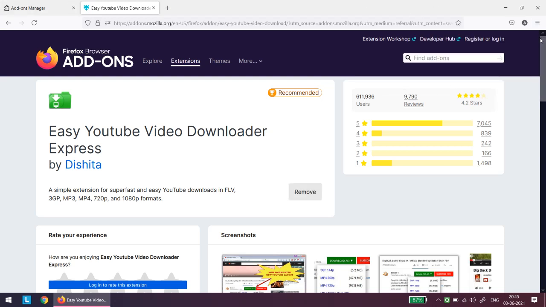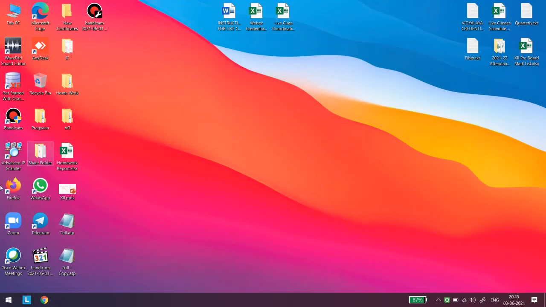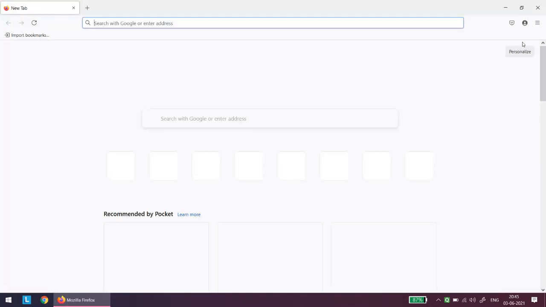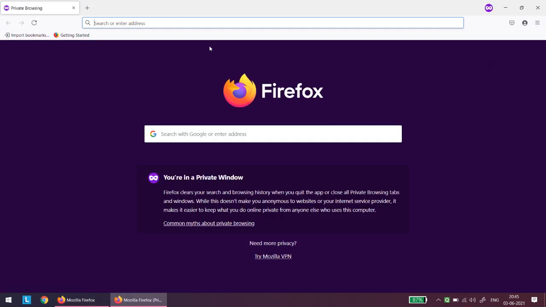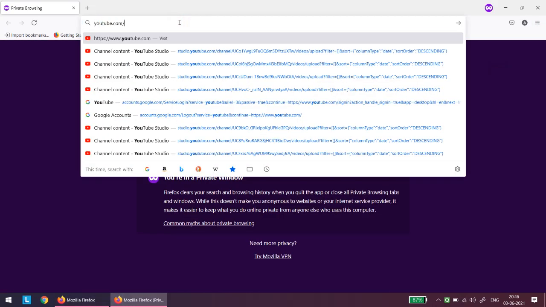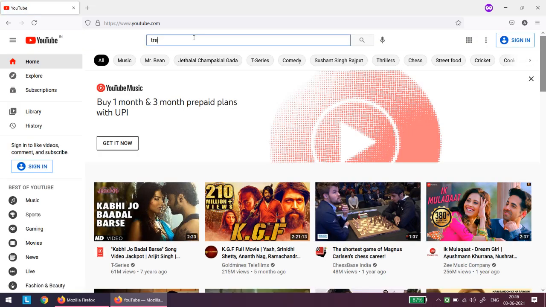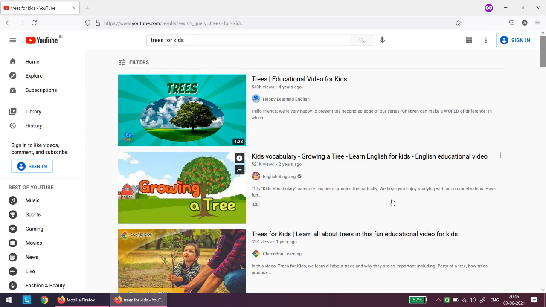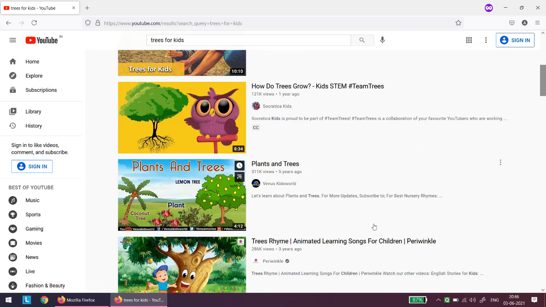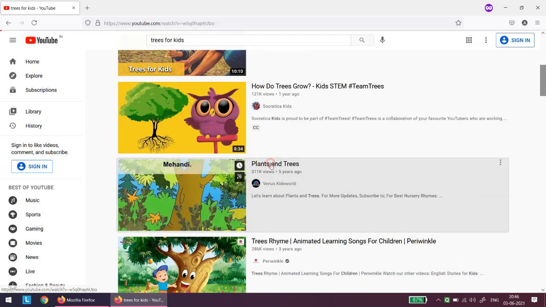Let us see a demonstration of the same. Let me open YouTube on Firefox. Now let us suppose we want to search for any video based on trees. Okay, so here I am entering trees for kids. Now whatever video we like, suppose I want to download this video, plants and trees. We can simply click on that.